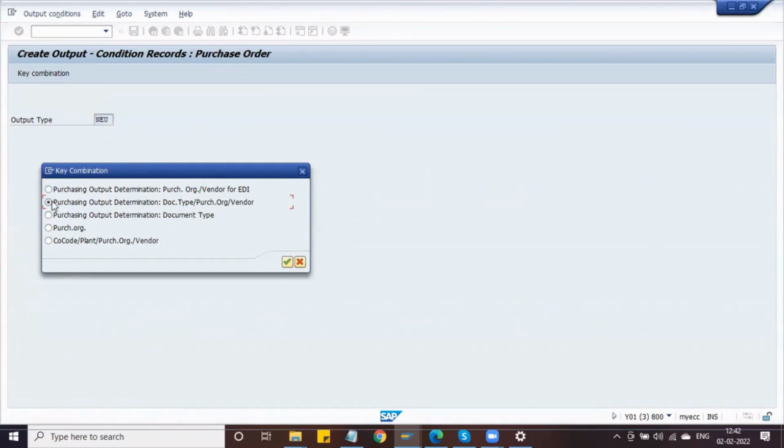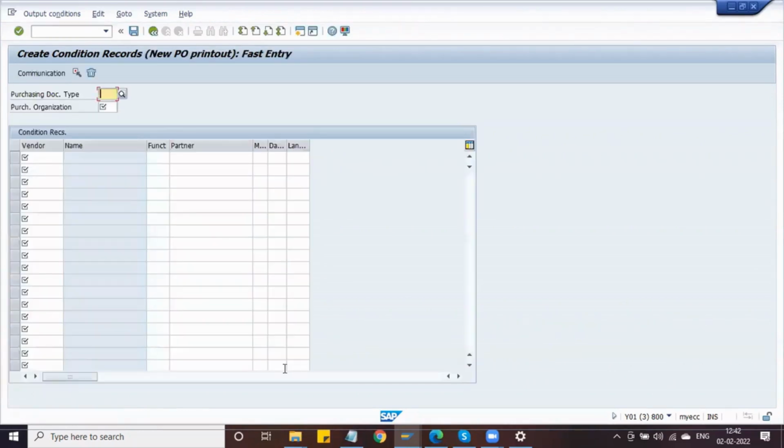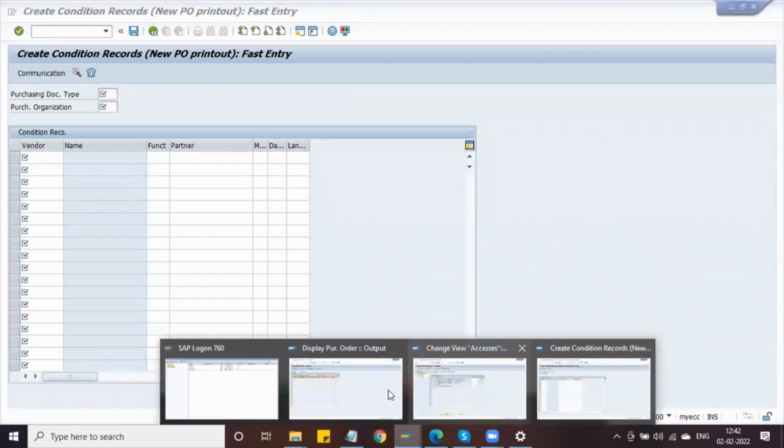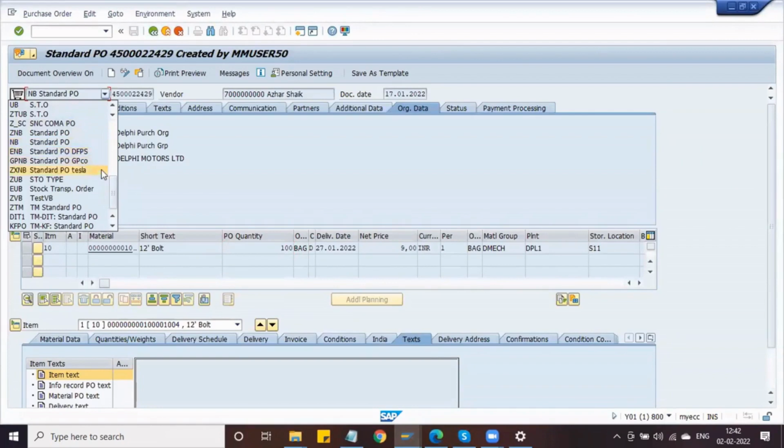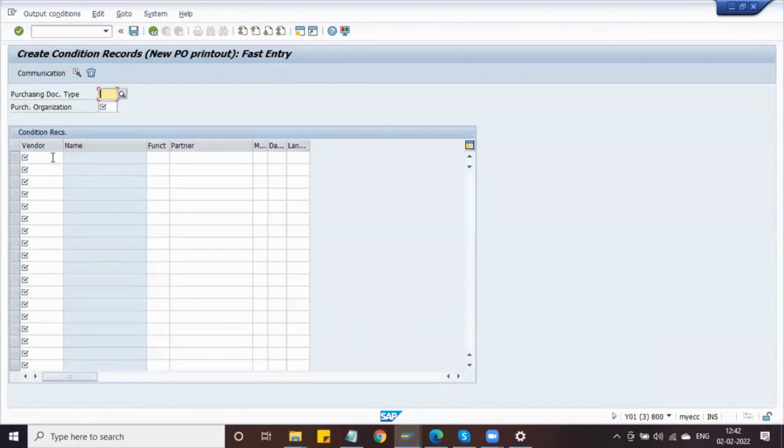So now let us go with purchasing organization, vendor, and document type. Continue. Here we need to give the document type. What is the document type we are using? The one we defined. I don't remember, DNB, I guess. Yeah, DNB, right? So we need to maintain DNB. What is our purchasing org?